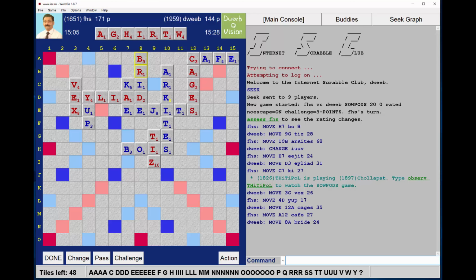Through an N, I might have Thrawing. Can't see anything with the available floaters. I'm 30 points behind. I could now play Awa underneath Cafe for 27 points, exactly where my opponent has played. Well, I can play the same tiles here for 35 points.